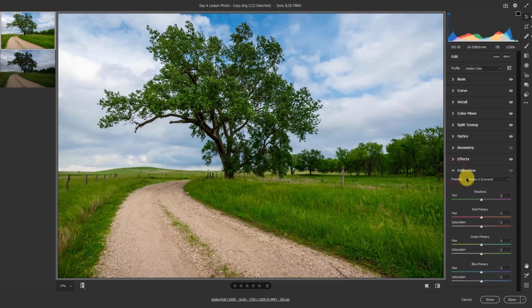The calibration tab is one of my favorite tabs in Adobe Camera Raw because you can really get a lot of color data out of here. This is an advanced section, so I'm going to try to talk about this in a way that's really simple. Basically, you see red primary, green primary, and blue primary. What that means is it's the primary pixel value.